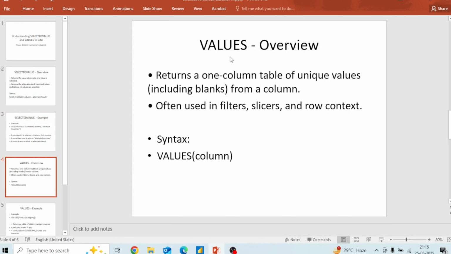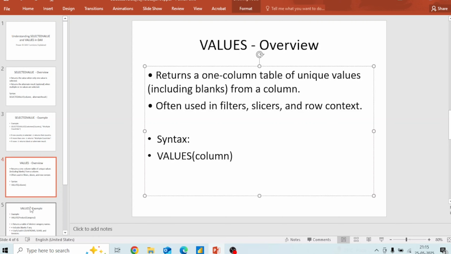Let us go to VALUES. It returns a one column table of unique values, including blanks, from a column. It is often used in filters, slicers, and row context. This is the particular syntax. So it takes one column as an argument.